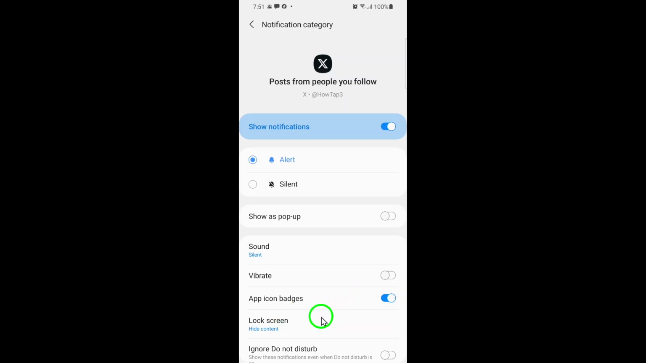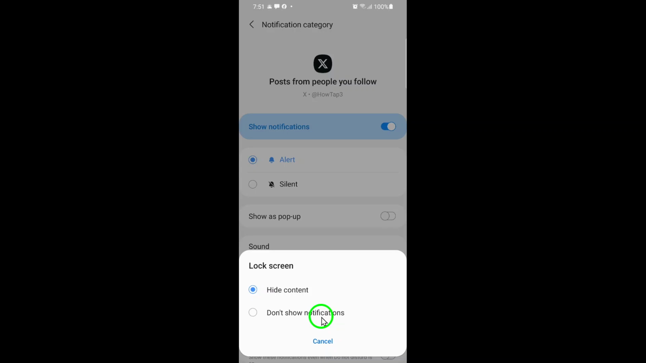Tap it, and you'll be presented with a few choices for how these alerts behave. Choose Don't Show Notifications. By selecting this, you're telling your phone that while the app can still notify you in other ways, it won't display those updates right on the lock screen.